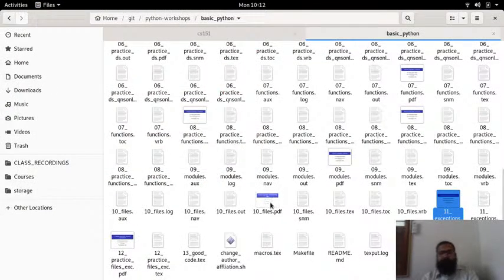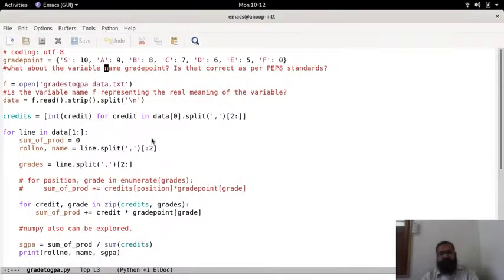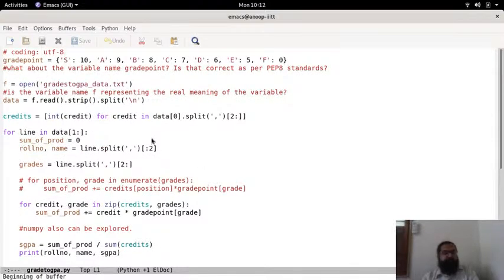So we also finished files, correct? So we finished files, and when we were learning files, we learned this grades to GPA. We wrote this program when we were learning files. Okay, so in this particular program we are reading from the file and we are computing something for each row or each entry. So that's what we are doing in this particular program.